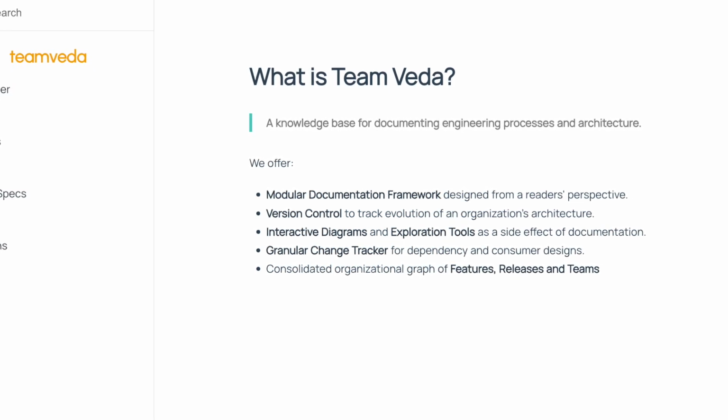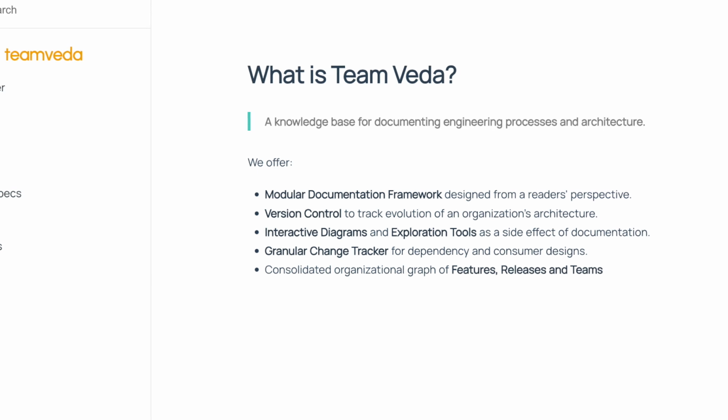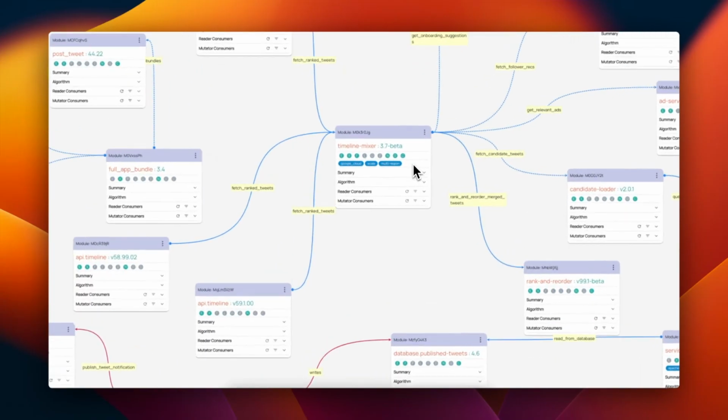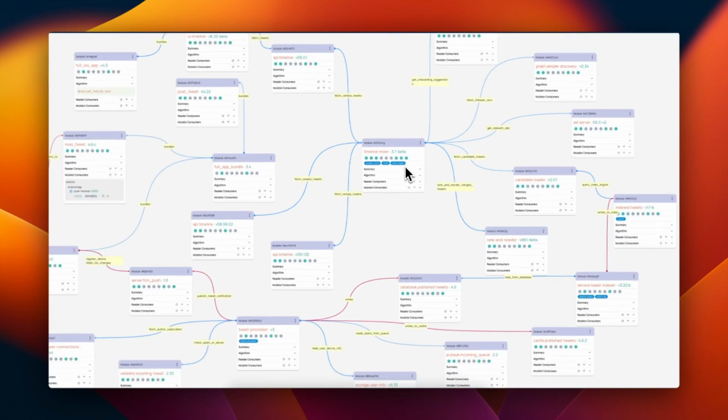We have discussed the philosophy and usage of Team Veda in other videos, but let's recap the basics before we get into the demo. Team Veda is a knowledge base that specializes in documenting software architecture. Conventionally, software architecture has been documented as a mix of freestyle text and diagrams scattered across many folders and managed by different teams. Team Veda introduces the concept of a modular documentation organized as a collaborative graph.